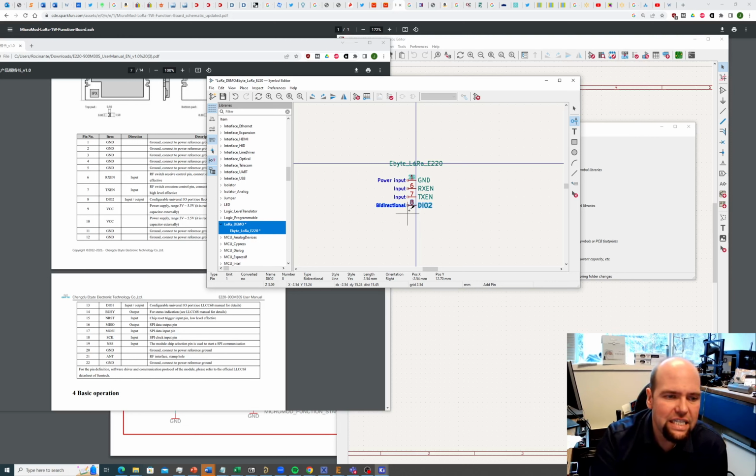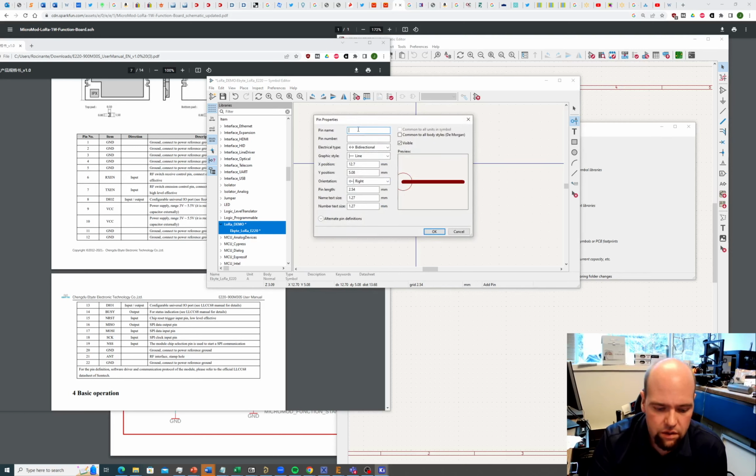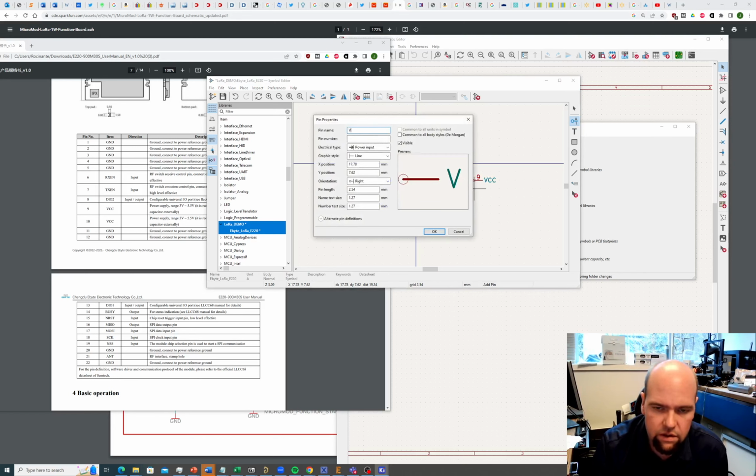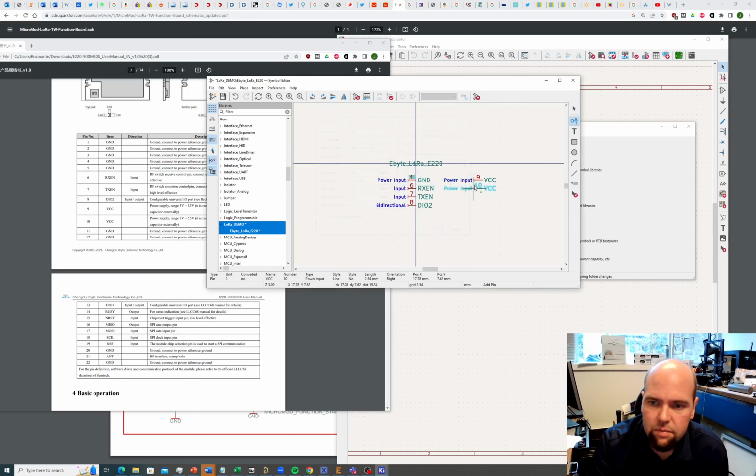Now 9 and 10 are VCC. So I'm tempted to do 9 and 10 over here. This will be pin number 9, and this is power input. We'll do that like that, and then same thing, VCC pin number 10, but this one I'm going to make not visible. It's power input, and have it overlap. Okay. 11 and 12 are grounds. We already took care of those.